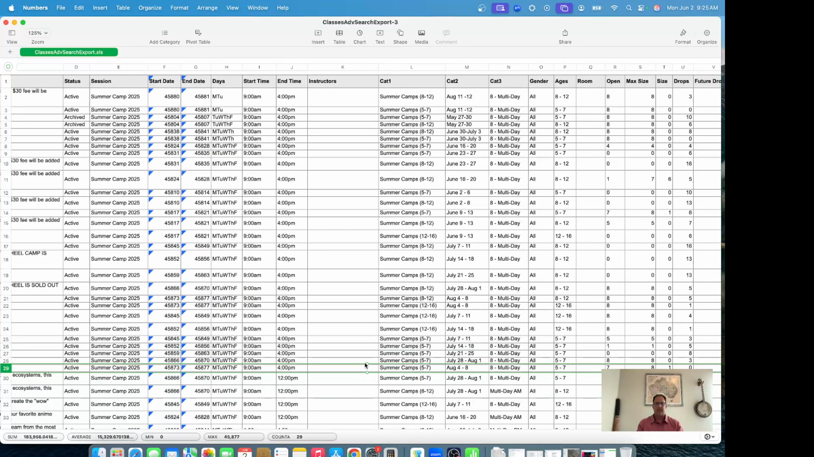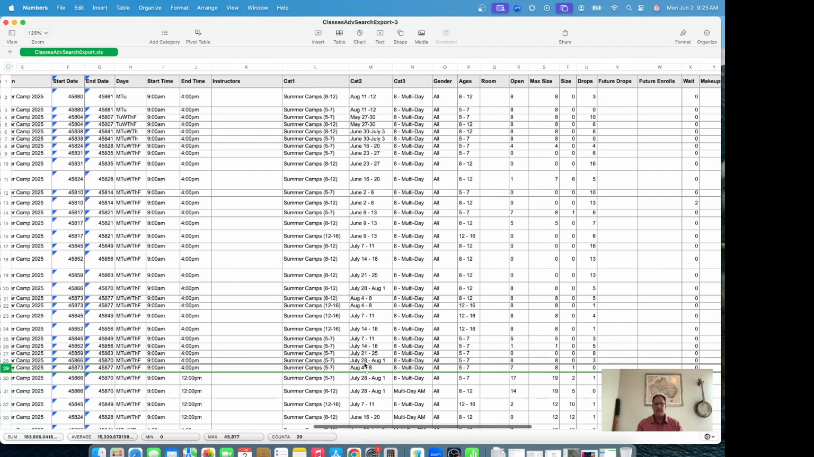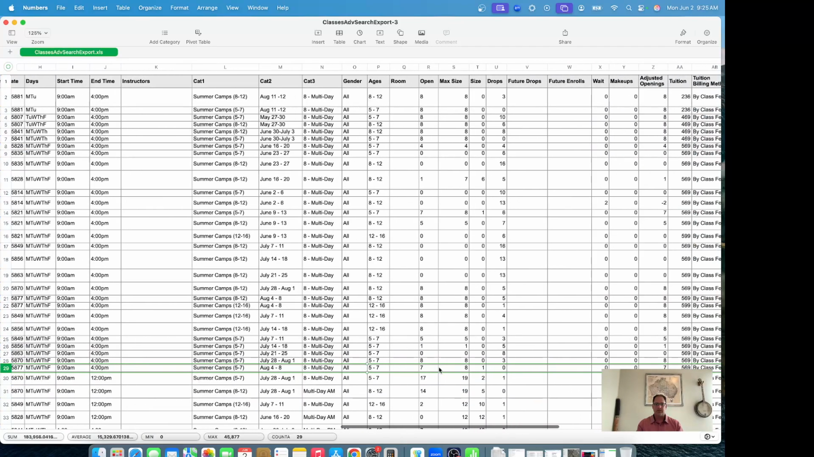I typically do, but I don't want to make it too confusing for everybody. So we are going to scroll all the way over here, and what we want to do is make sure that these actually all have zeros. The ones that have zeros are the ones that have been allocated properly to the right classes.